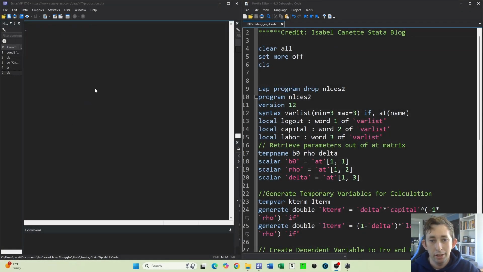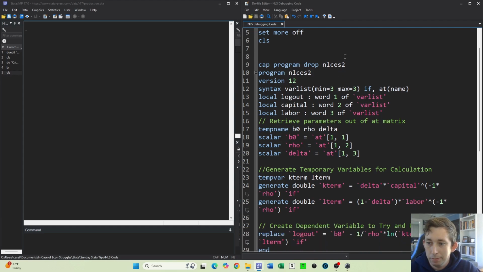Today I'm going to talk to you guys about how to estimate nonlinear least squares functions in Stata, especially when you're writing your own command with the nonlinear estimator in Stata. A lot of credit for this tip and the things I'm going to show you in this video come from Isabel Canette on the Stata blog. That was really helpful when I was doing my own research and trying to work on writing my own nonlinear least squares program. So I'm going to use what I learned to talk to you guys about that today.